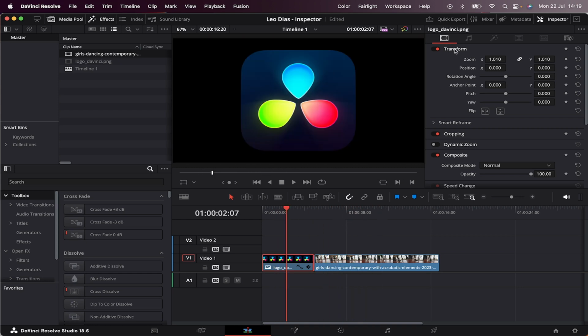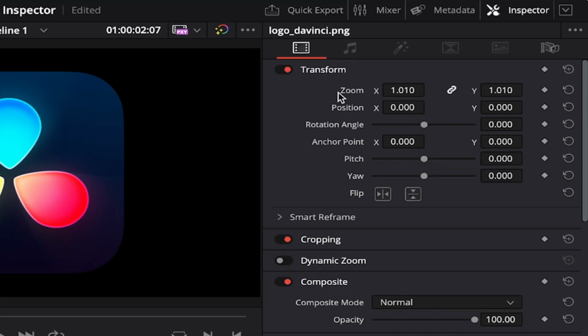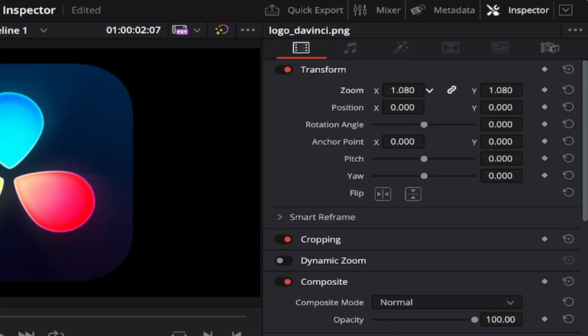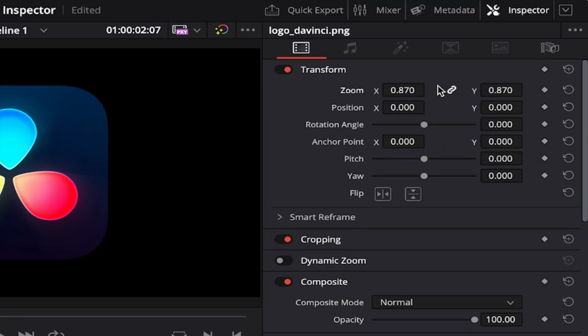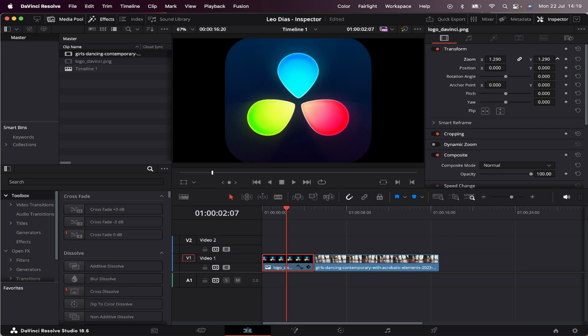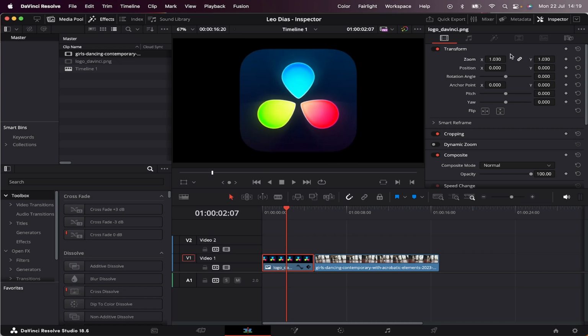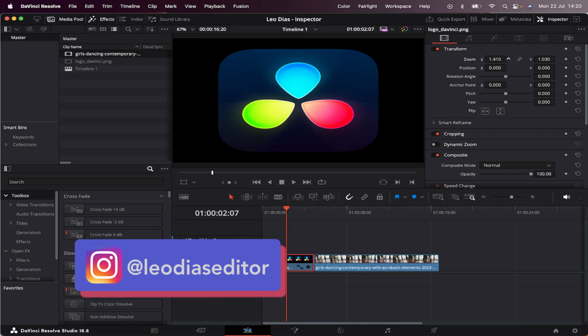And at first, you can see we have the transform tab. Right here, first feature is the zoom, where you can basically manipulate the size of your clip. All you have to do is play around with the sliders. You can increase the size or decrease it. And as you can see, both axes here are linked by this chain right here. So if you mess around with any of them, the X or the Y axis, your clip will increase or decrease its size proportionally. Now, if you unlink this chain right here, you can play around with the width and the height separately, like this.